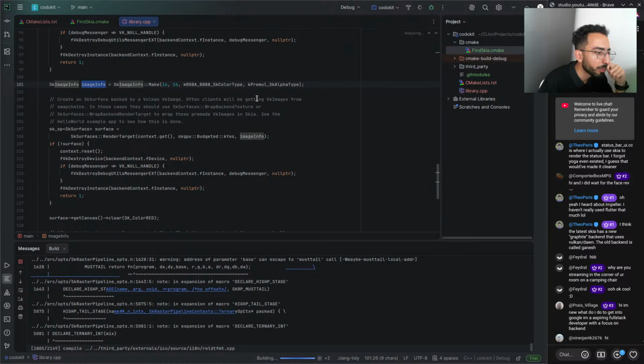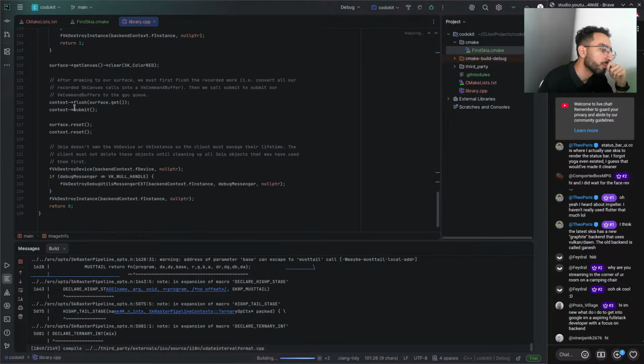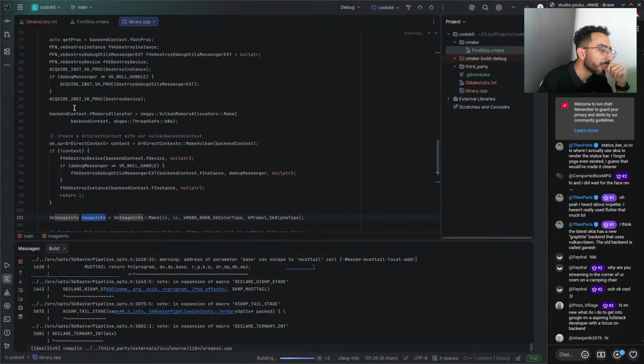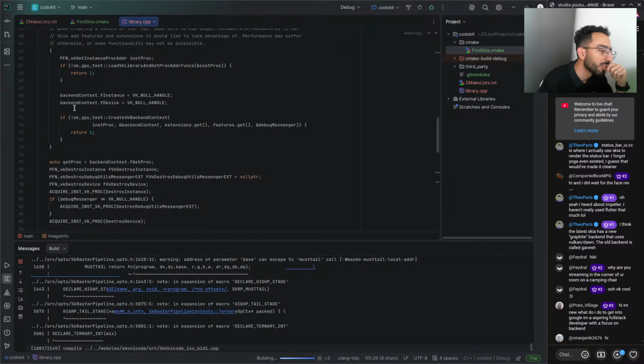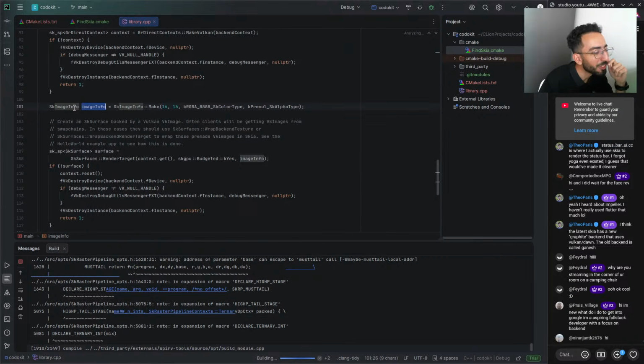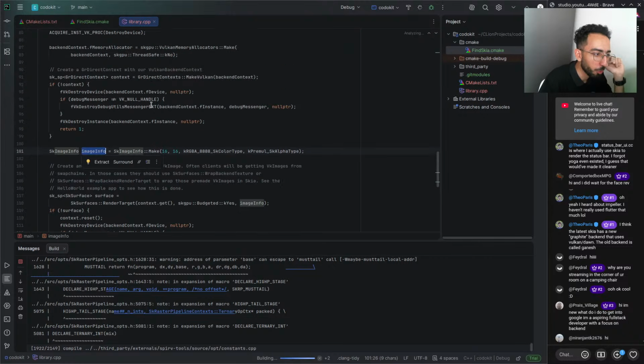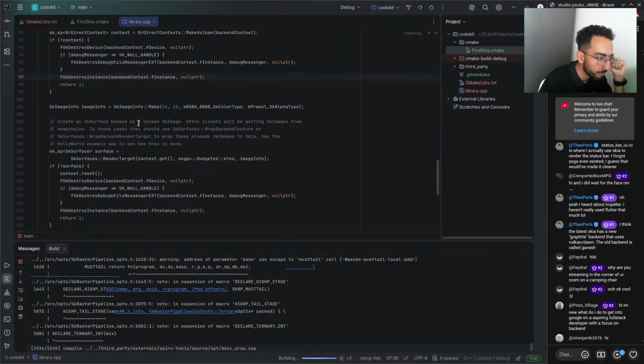So often clients will be getting VK images from swap chains. That's why the Vulkan code is so small. They don't configure the swap chain and the window and all the other crap. They're just making a Vulkan image and using that for testing purposes.